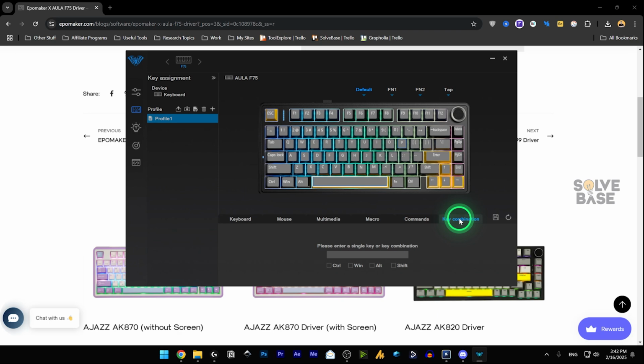Now you can do more key combinations here, commands, macro, multimedia, mouse, etc. You just need to click on this floppy disk icon and then it will register on the keyboard. Make sure that the keyboard is charged in order to send the signals from the dongle to your keyboard.